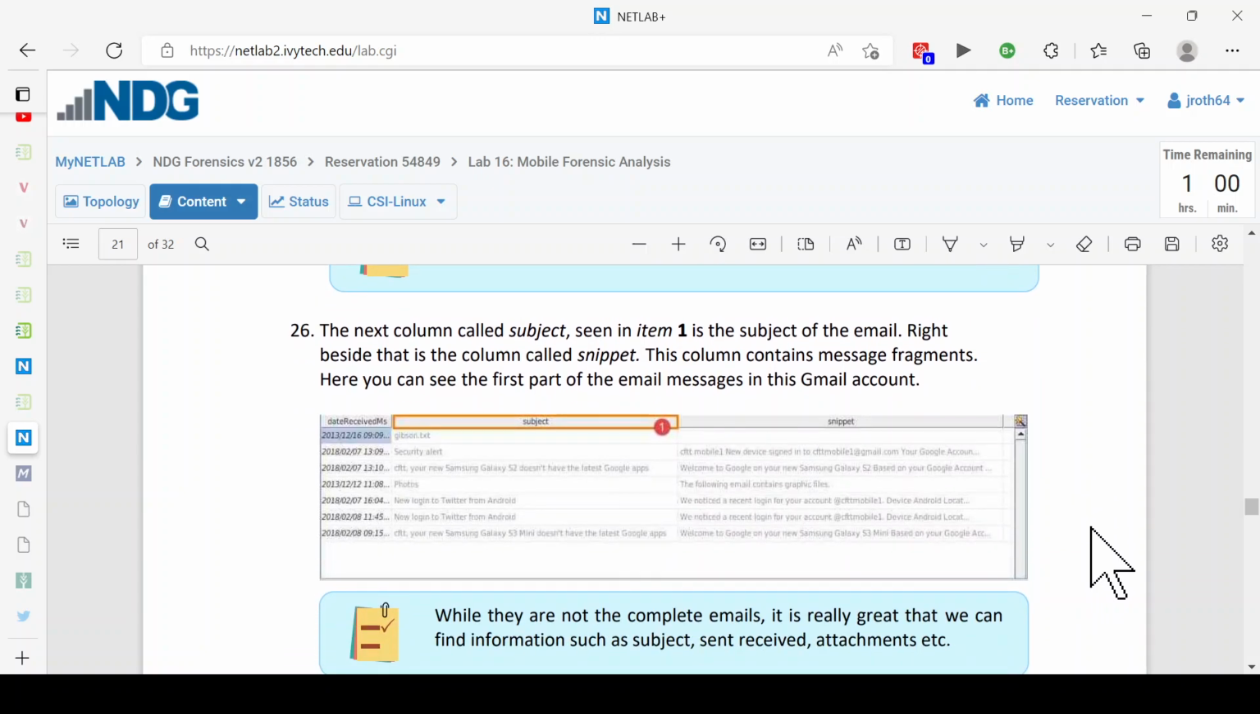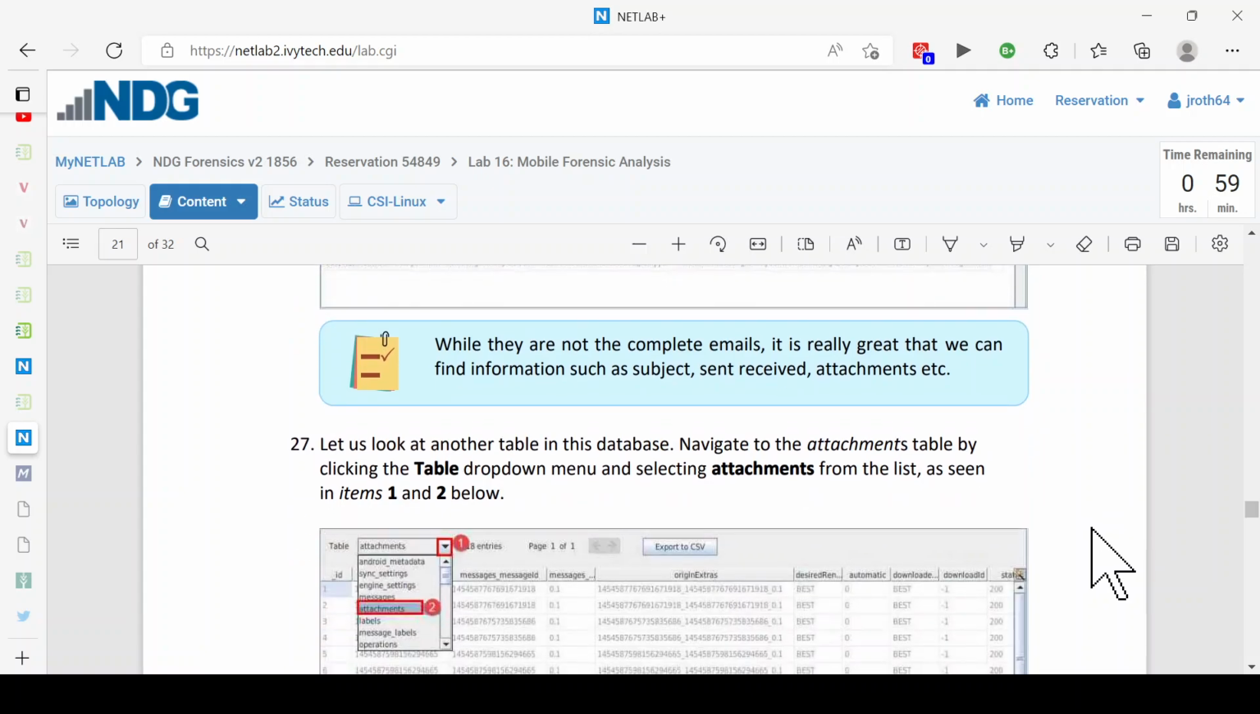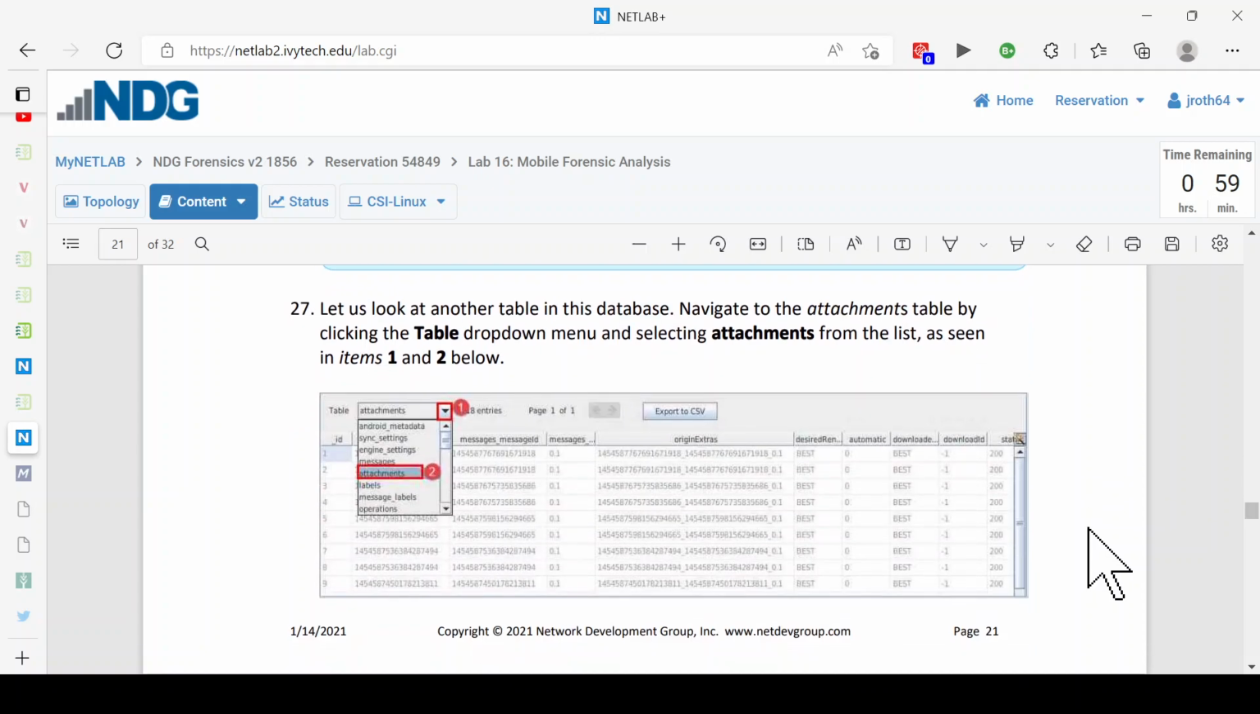The next column, called Subject, is the subject of the email. Right beside that is the column called Snippet. This column contains message fragments. Here you can see the first part of the email messages in the Gmail account. While they are not complete emails, it is really great that we can find information such as subject, sent, received, attachments, etc. So let us look at another table in this database and navigate to the attachments table.